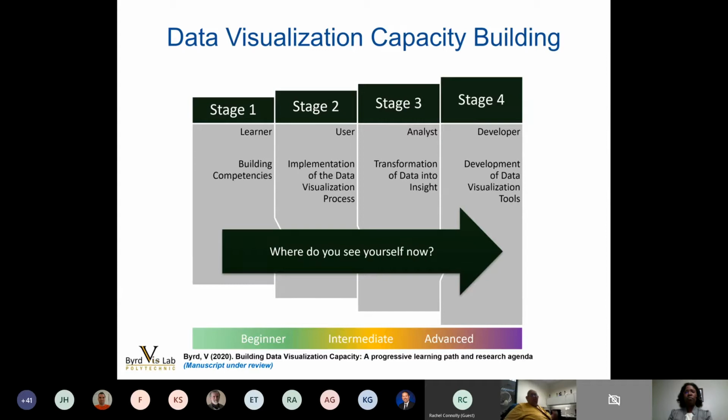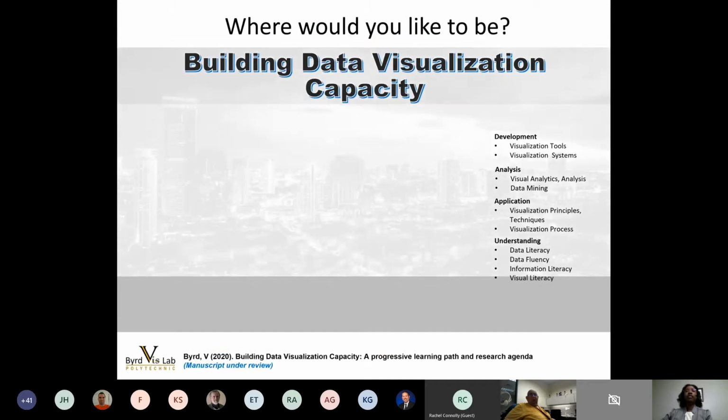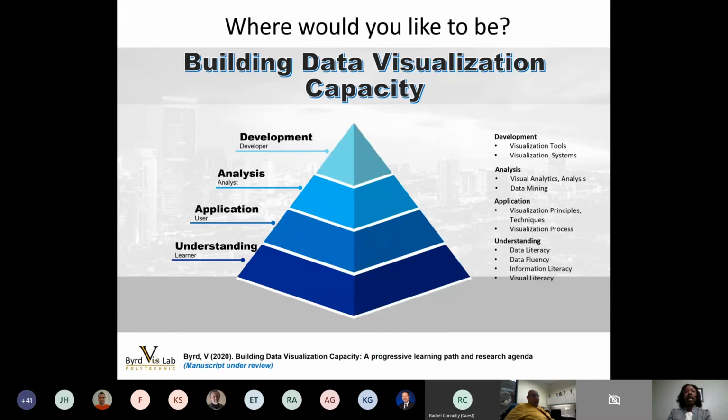And in terms of what I've just presented here, there are beginner, intermediate, and advanced stages. Again, this is the work that I'm doing. Others may have some other type of categories in which to place these stages, but this is what I envision in terms of a progressive learning path. The question is, where would you like to be in terms of building data visualization capacity? And as you move from becoming a learner to using different applications, to making sense of the data through visual analysis and analytics. And then if you're interested, you don't necessarily have to go through all of these stages, developing visualization tools and systems. That to me is the pinnacle of this process that I've outlined here today. So you can be at any stage, and it's fine to be at any of those stages. It just depends on where you are comfortable and where you would like to be.